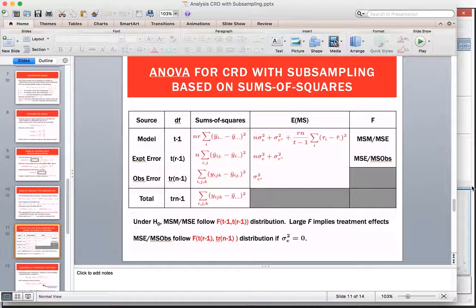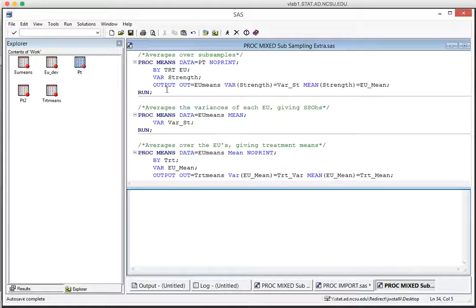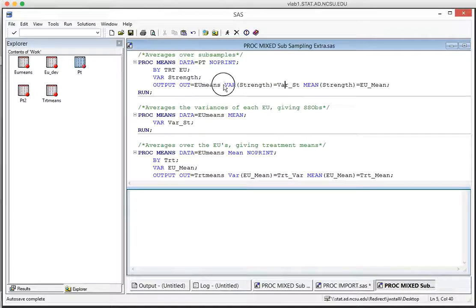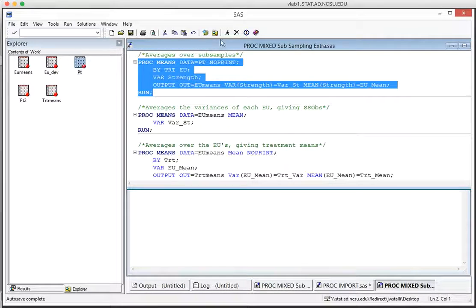So I can do that manually using proc means in SAS. First I'm going to take averages over subsamples. This is what that code does. I'm going to be taking the mean for each experimental unit, and I'm also going to be doing the variance across each experimental unit. So each variance I'm going to get will be the variance of my observational units within each experimental unit. Let me just run this to show you what I mean.